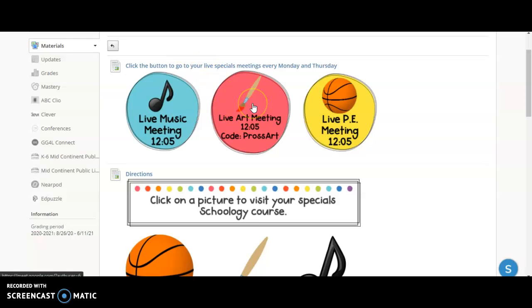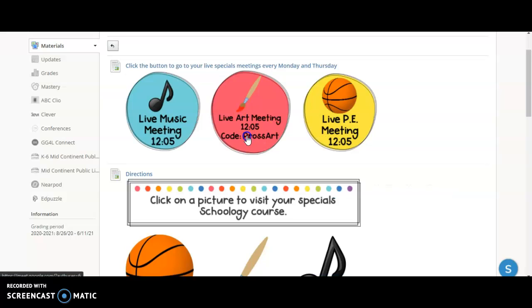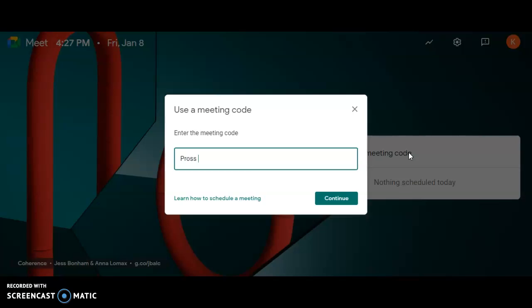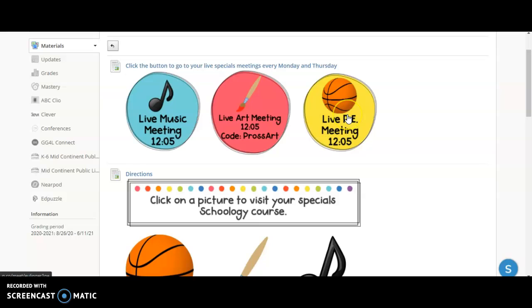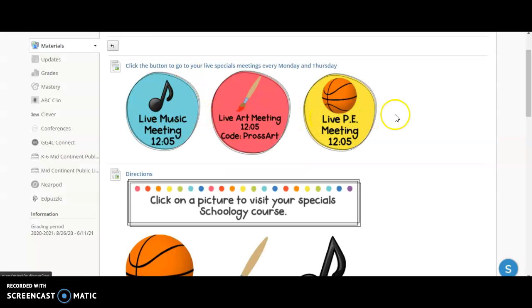For art, they'll just click on this and she has a code. She requires you to use PROS Art, so you'll just type in PROS Art. And the last one, the live PE meeting, is the same thing as music. You'll click on it, and once they start the meeting, it will appear. So hopefully that will be a little bit easier.